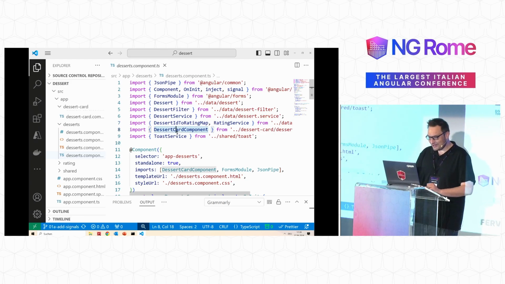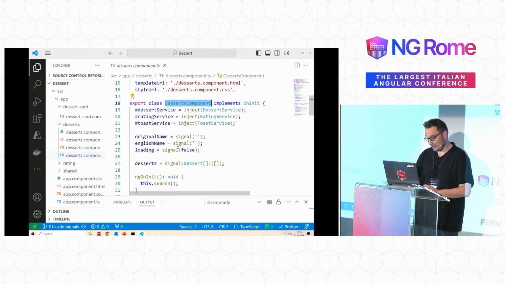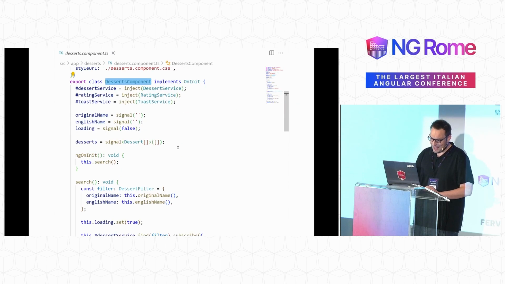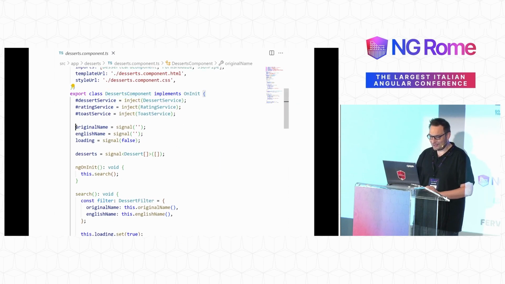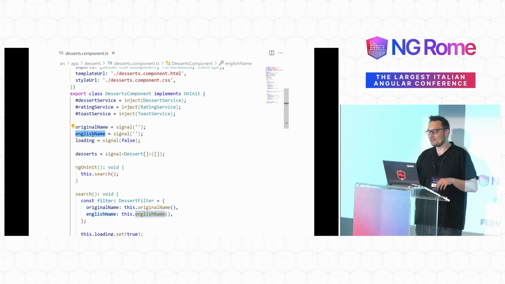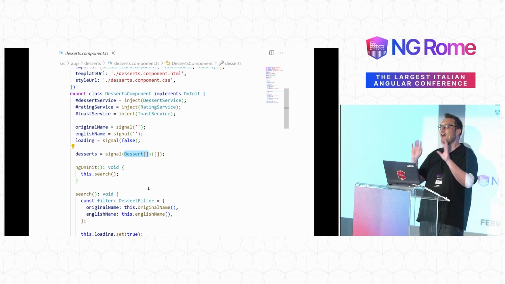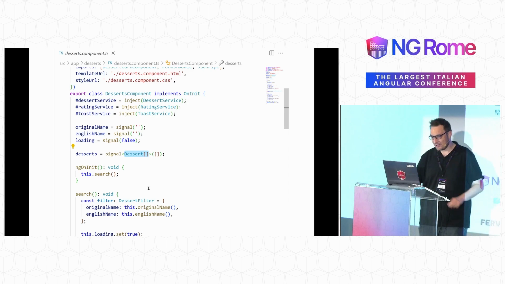So what we see here is my desserts component, and we see it's already signal based. I have a signal for the original name, I have a signal for the English name, those are my filters. There is a signal for the loading flag and a signal for my loaded desserts. And so far, it's really quite easy and straightforward.